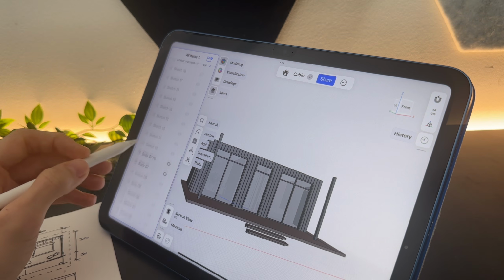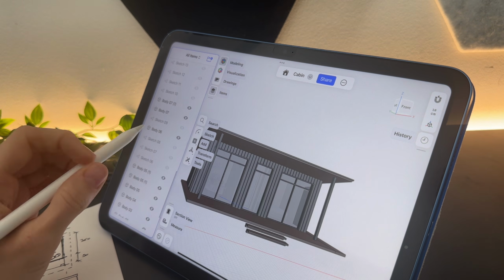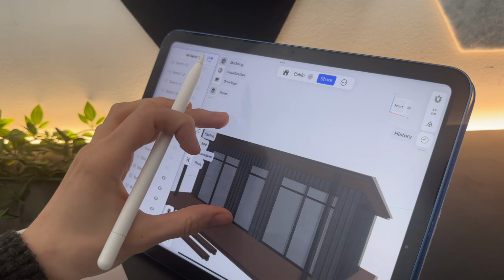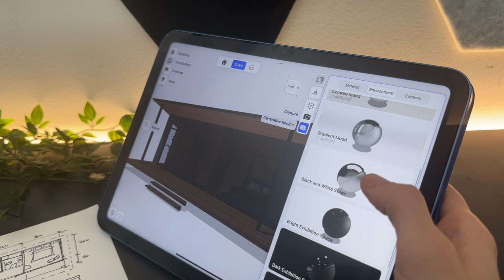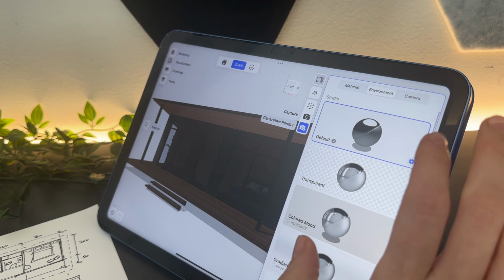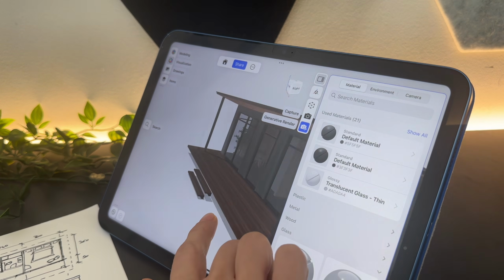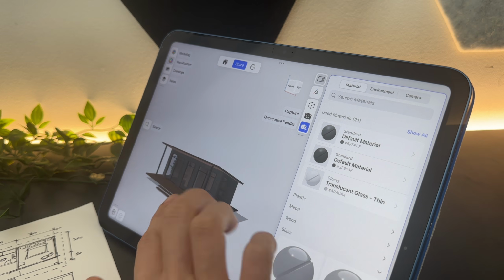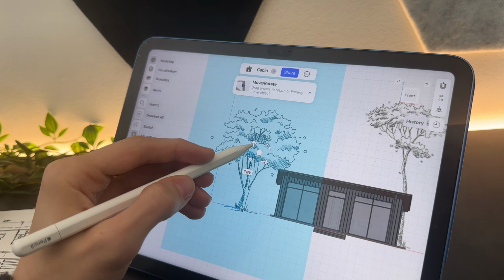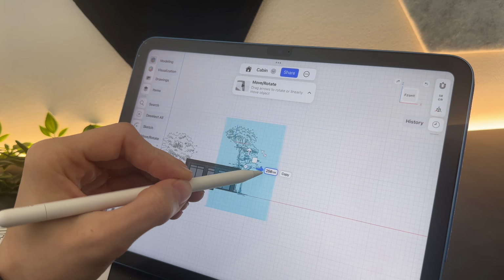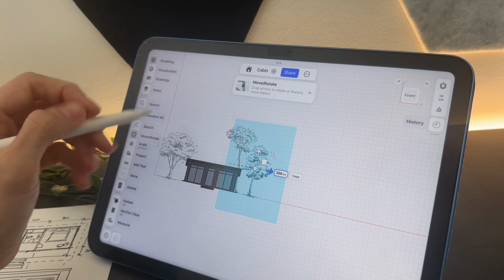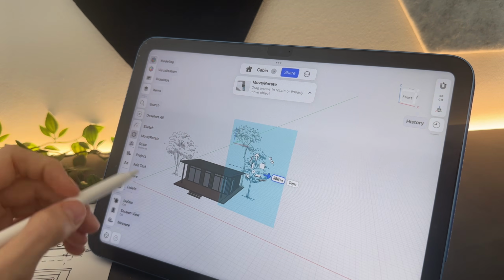Now we can close up the roof. We can also change the environment lighting by tapping on the Visualization tab. I imported a few old tree drawings I made and placed them around the cabin like this. And honestly, it turned out even better than I expected. Let me know what you think.